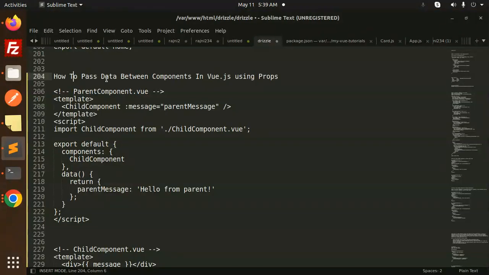Today we are going to learn how to pass the data between the components in Vue.js using props. So basically, I'm using Vue 3. So let's see how we are going to pass the data.